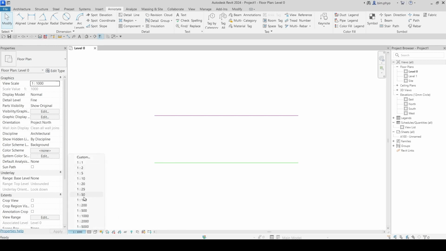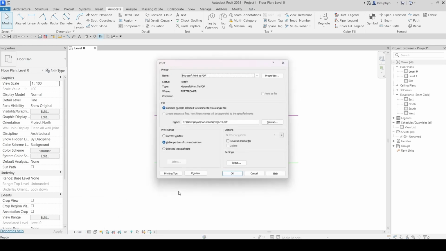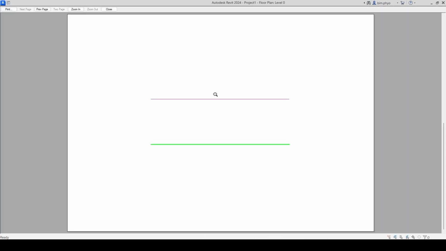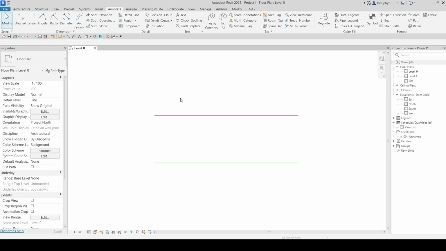Okay, if you change back to 100, when you print it, you choose the printer name. I choose the default one, which is PDF. Then I choose visible portion or current window. I won't print it out, but I just check in the preview. Look at this. This is line weight 5. This is line 1. But I will go back to the working view. We are working at 100.